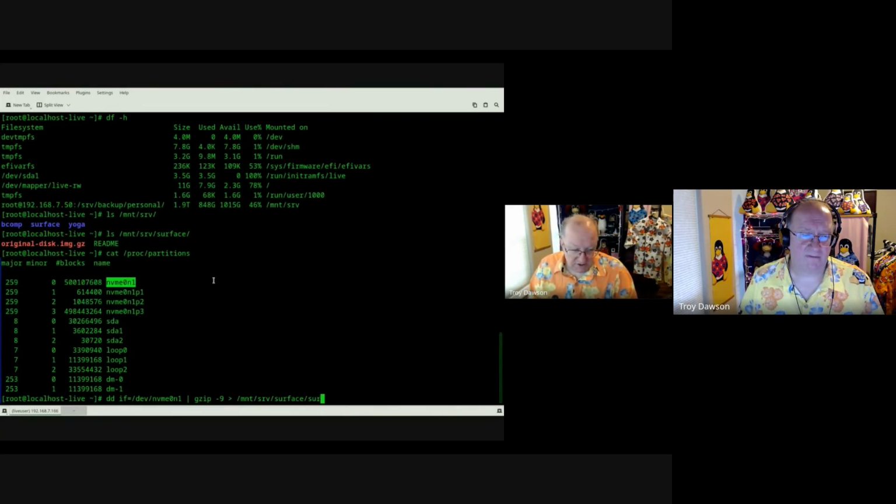Surface, it currently has Linux on it. 2024 dash, it's November, and do image.gz. And that is really more for my information, so I know that this is an image, and gz is, well, it's gzip. That's what we used. And off we go.